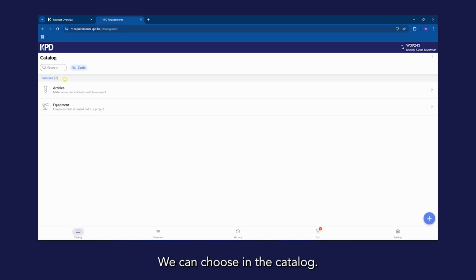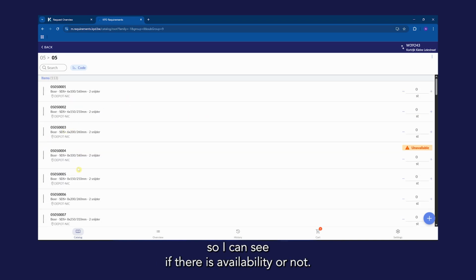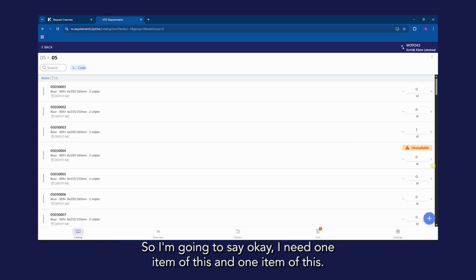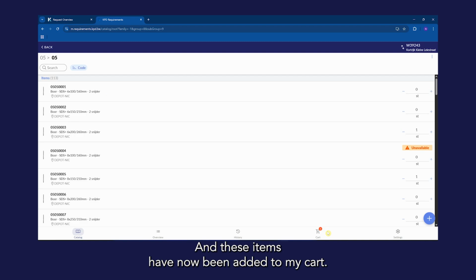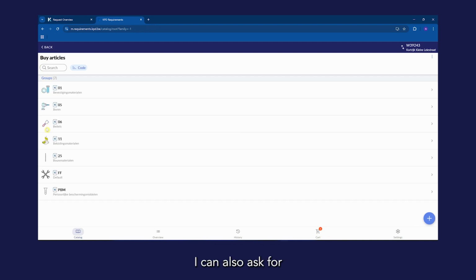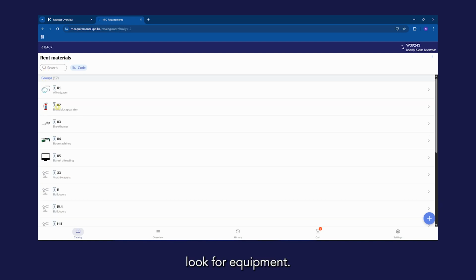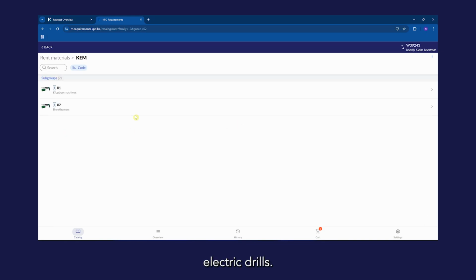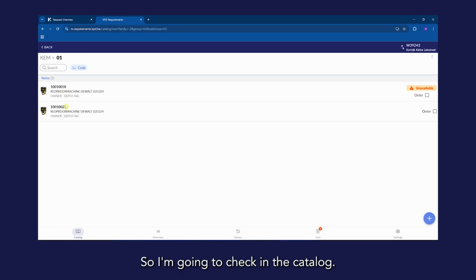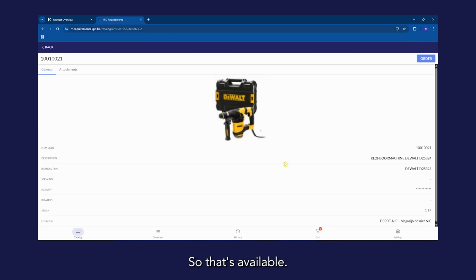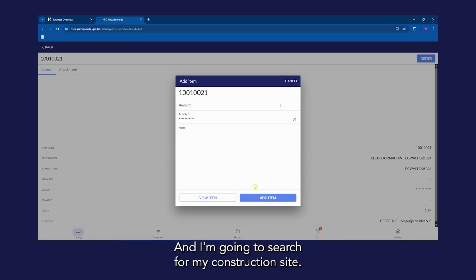We can choose in the catalog, so I need some drill bits, so I can see if there is availability or not. So I'm going to say, okay, I need one item of this and one item of this, and these items have now been added to my cart. I can also ask for equipment. So for instance, I need some electric drills, so I'm going to check in the catalog. Okay, this one is available, and I'm going to order it for my construction site.